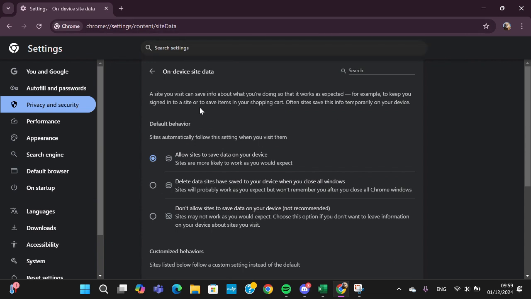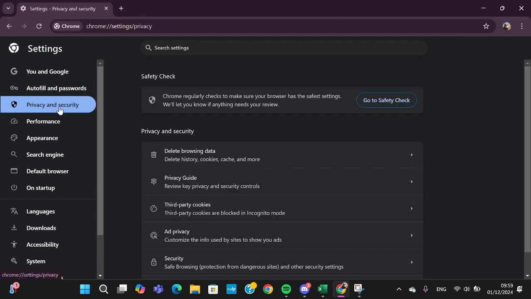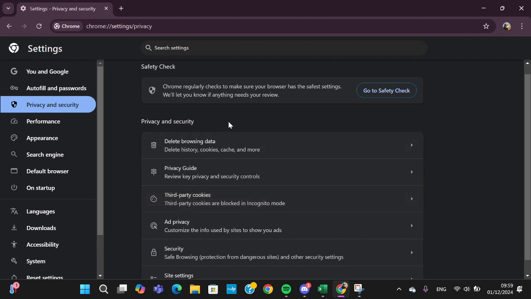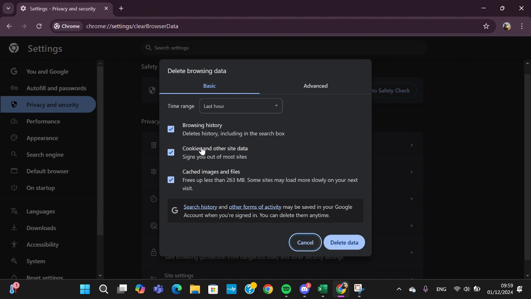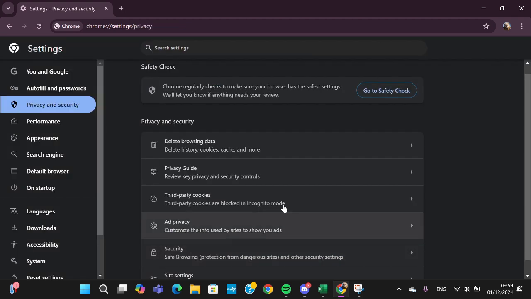And if this method is still not working on your Google Chrome, I recommend you go to privacy and security, and I recommend you delete your browsing data. You can click on delete browsing data, and then you're going to delete the browsing history, cookies, and other site data, and also the cache. Just click on delete data. Okay, then you can close your Google Chrome and reopen it.